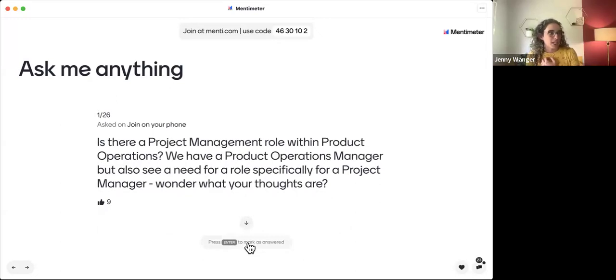Is there a project management role within product ops? We have a product ops manager, but also see a need for a role specifically for a project manager. What are your thoughts? So this is another thing I dive into in the course.